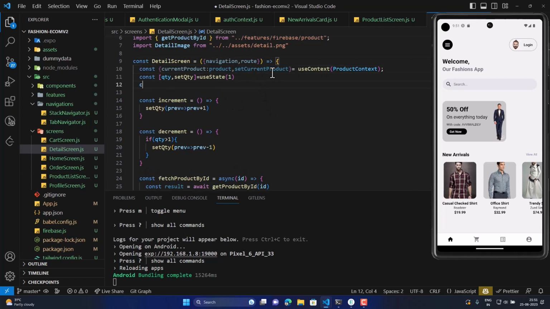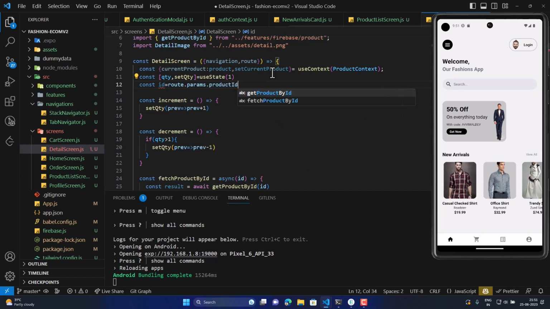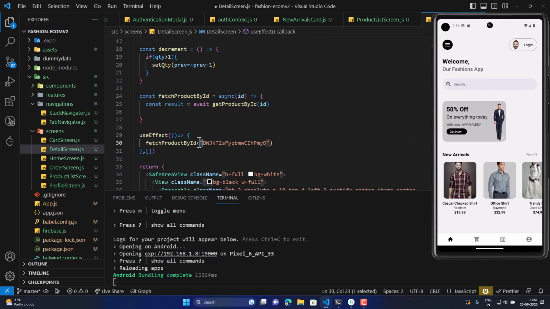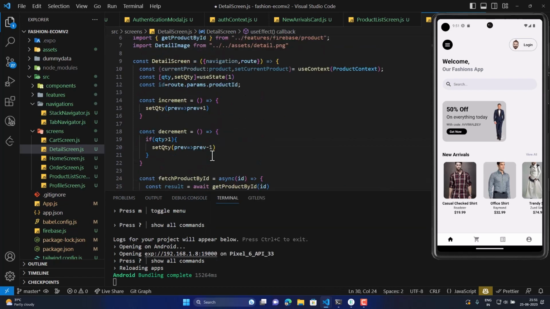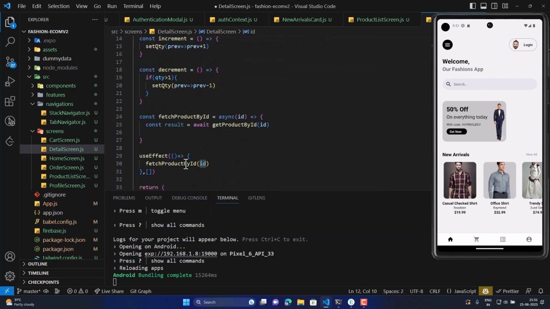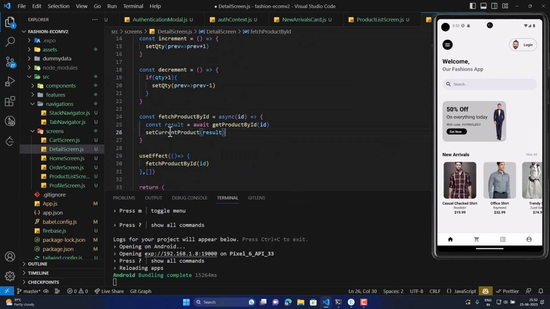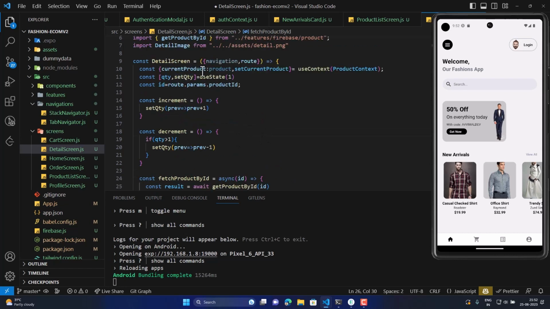So yeah, const id equal to route.params.productId. We are giving productId because there we passed it as productId. Yeah. Here we are going to change this as id. This id is this id. We are going to pass this id to here, and then it will go to here, and finally we'll get a result and we'll store it to currentProduct. Yep, I guess it's correct now.